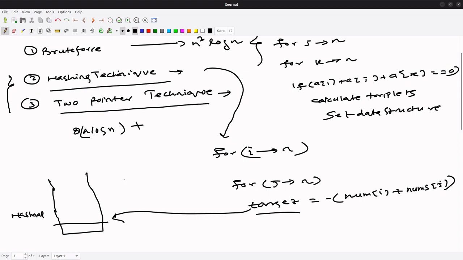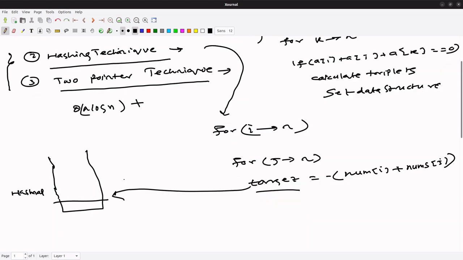So for the hashing technique and the two-pointer technique, in both cases we will get n square log n time complexity. In these two loops, we will get n square, and for sorting, we will have an extra log n.